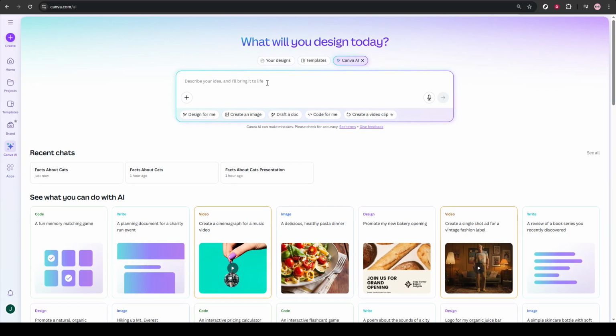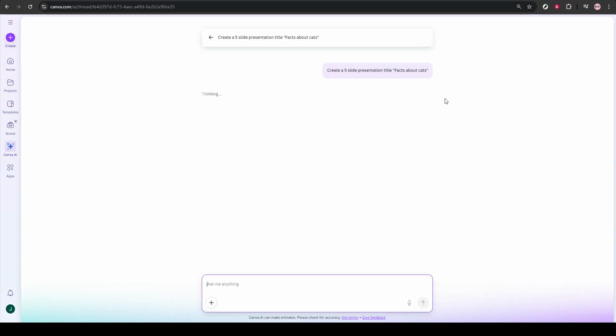Next, you'll want to type in the title and give a brief description of what your presentation will be about. Think about the key messages or topics you want to cover, as this will guide the AI in generating relevant content. Once you've detailed your title and presentation description, press the Enter key to progress to the next step.